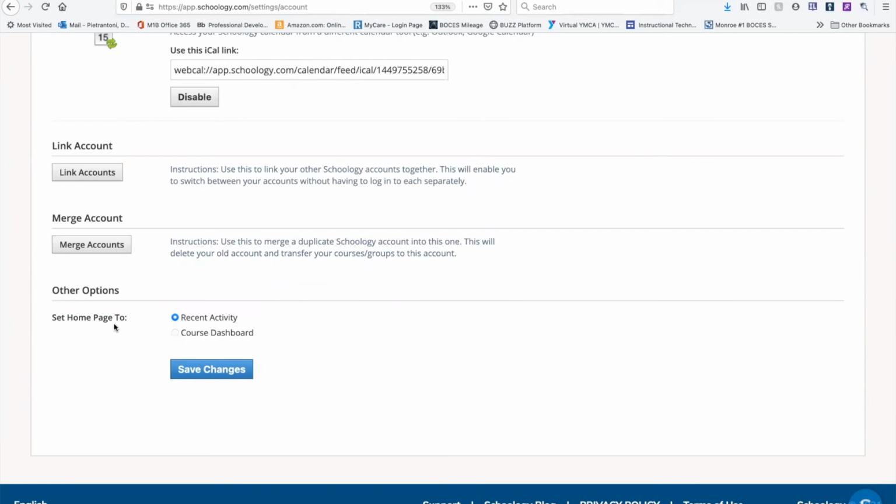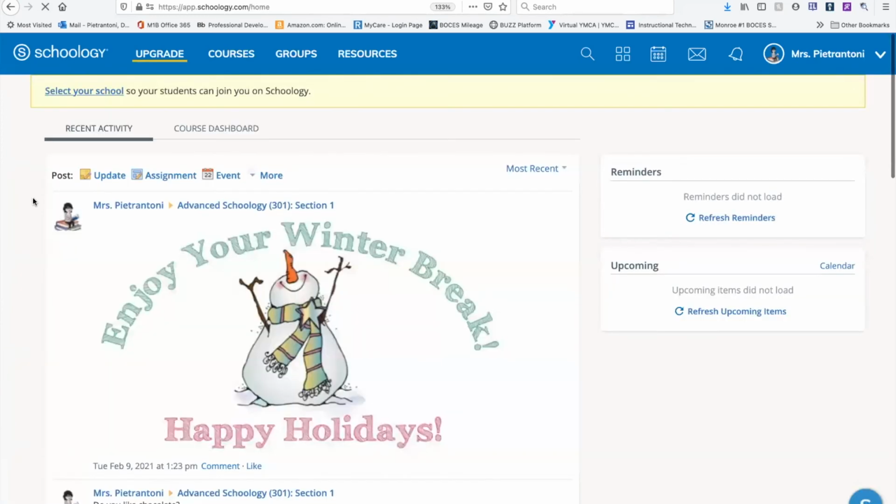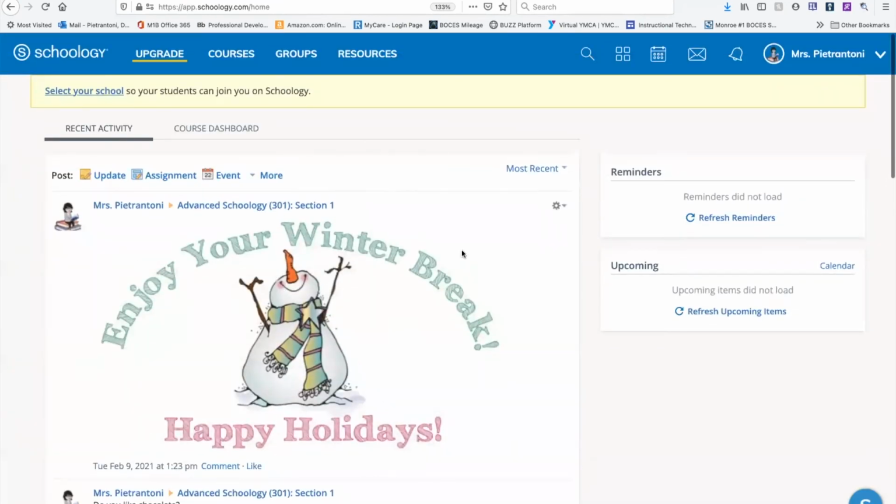So when you log into Schoology, what is the first thing you're going to see? I have it currently set as recent activity, but I could select course dashboard. So I'm just going to click Save Changes because I like to do that just to make sure in case I did make any changes and show you what that looks like. So if I click on the Schoology icon, it will take me to my homepage, and you'll see that my recent activity is what appears in this area.